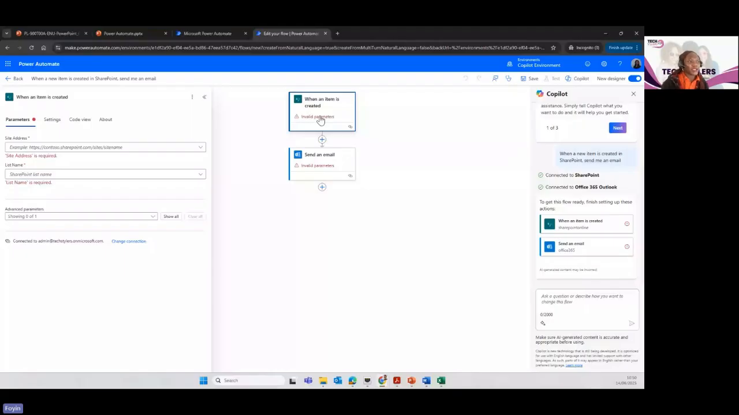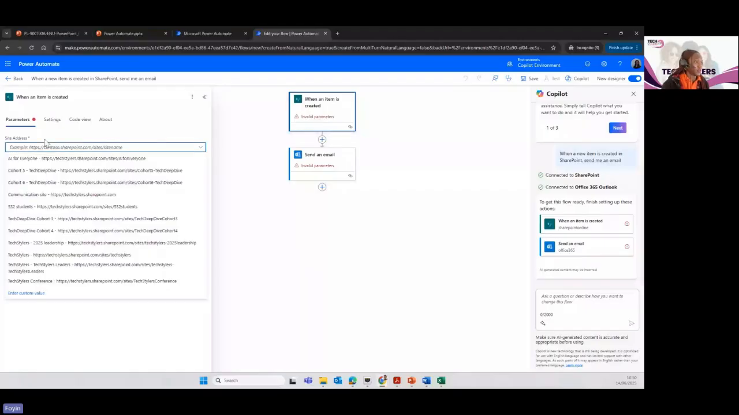So we said when an item is created, send an email. When an item is created, where? You have to tell your flow, right? So Copilot can just help you to put the actions and triggers together based on what you've told it. But you now need to tell it specifically where to get that information from. So that's what this is about. So I'll just pick some random sites that we've created. I have a lot of SharePoint sites I have access to. So I can pick this one, AI for everyone.